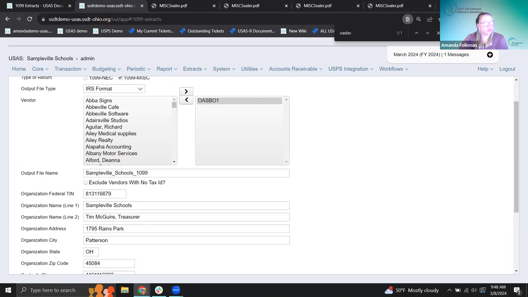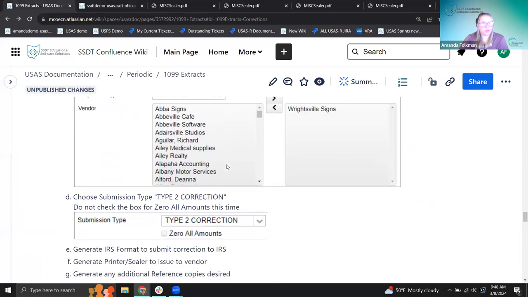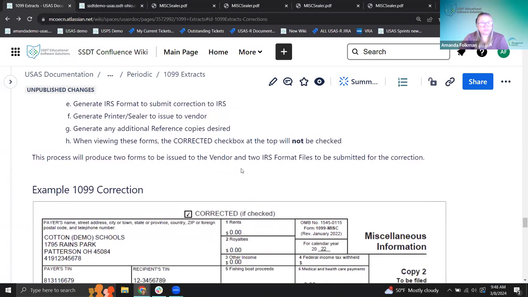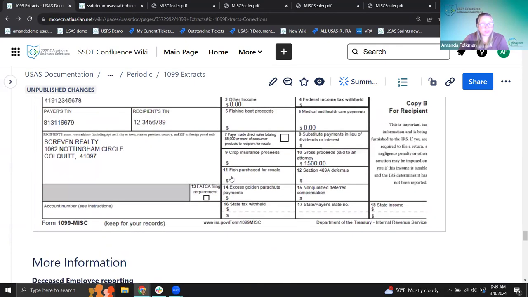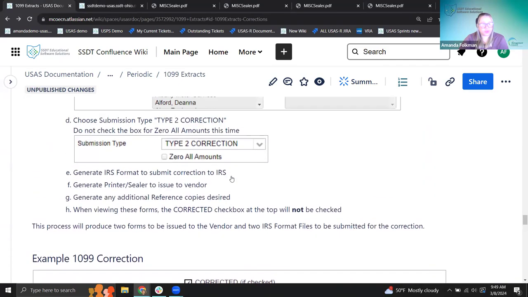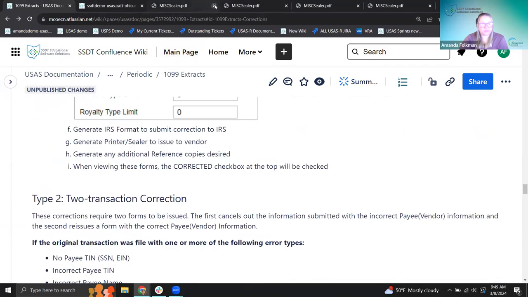Okay, awesome. And then just to finish up this documentation section, we do have some examples in here that show what the correction form is. And then, yeah, we're set to go.